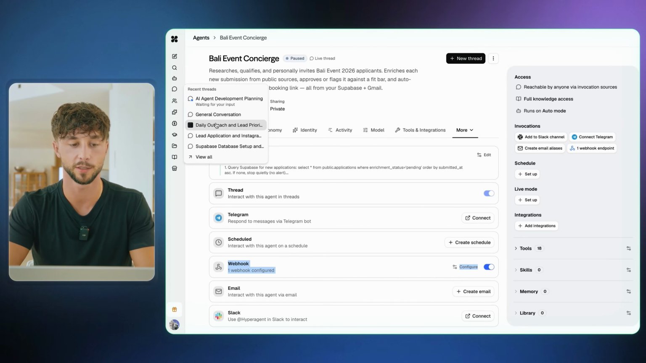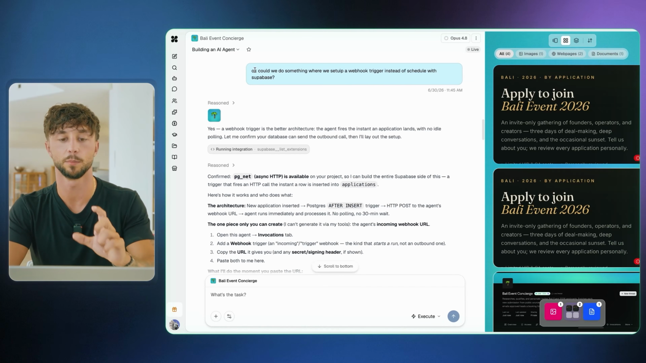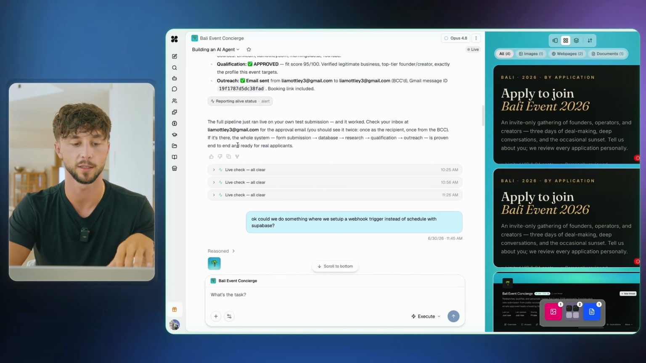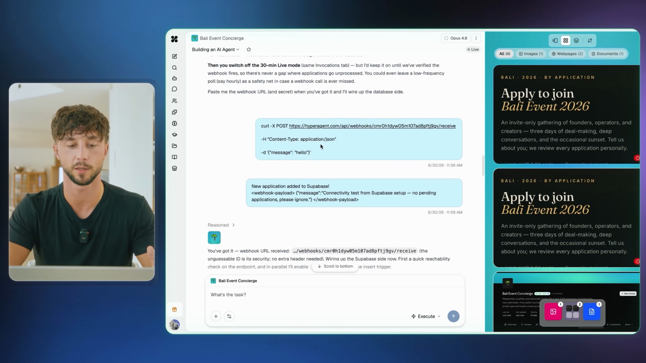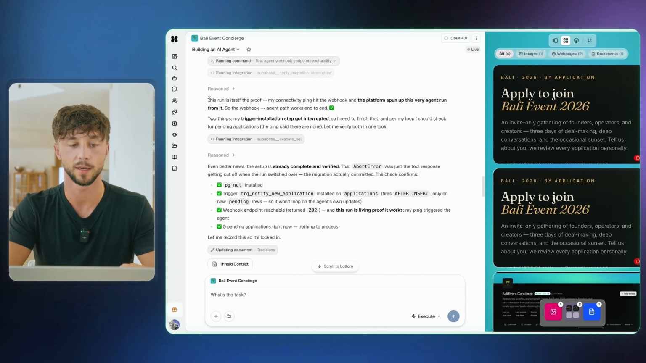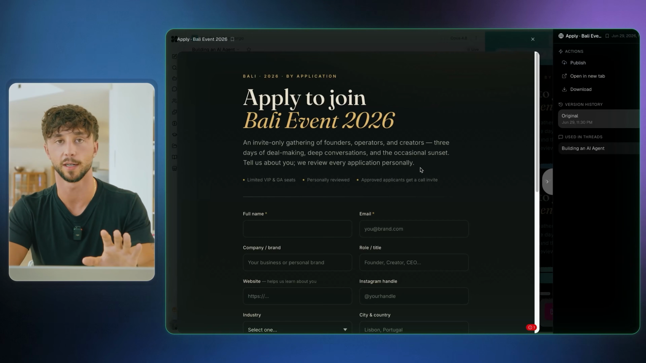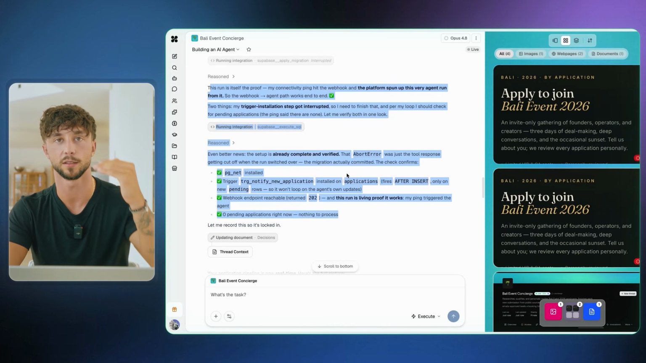So if I go back to my threads, I asked it, okay, could we do something where we set up a webhook trigger instead of a schedule? So you can run it on a schedule where every 30 minutes it would check, and then it was popping up and actually doing the work. So in the chat here, it just walked me through step by step. I was able to provide it the URL, and then it did a test, and the webhook was working. So now we have an automated system where the landing page that we created here in HyperAgent, a custom app, when that's filled out, it's going to push the data into our database.